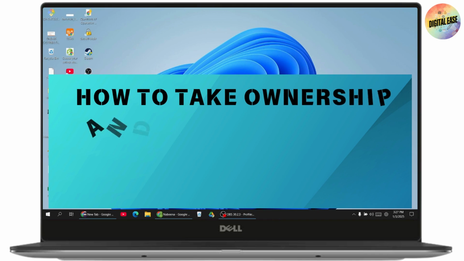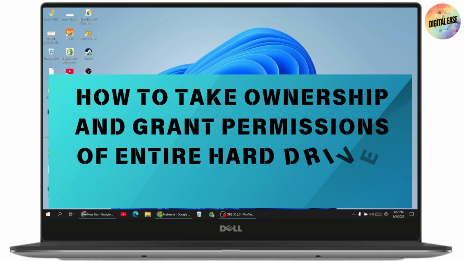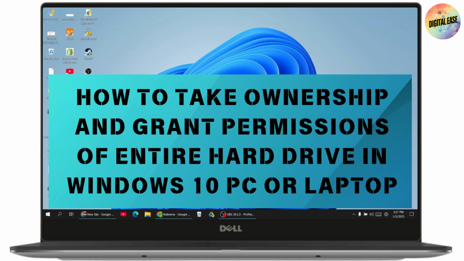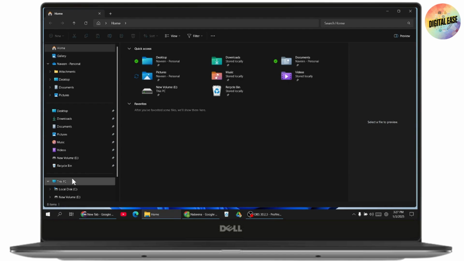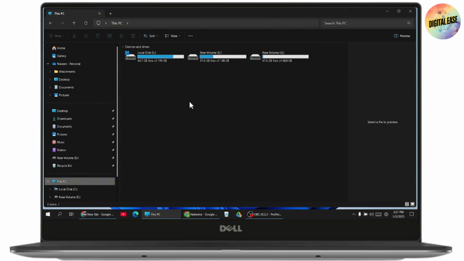How to take ownership and grant permissions of an entire hard drive in a Windows 10 PC or laptop. So if you want to take ownership and grant permissions of an entire hard drive in a Windows 10 PC or laptop, then what you need to do is first simply go to your File Explorer. Now under File Explorer, go to This PC, and here you will have your drives, right?